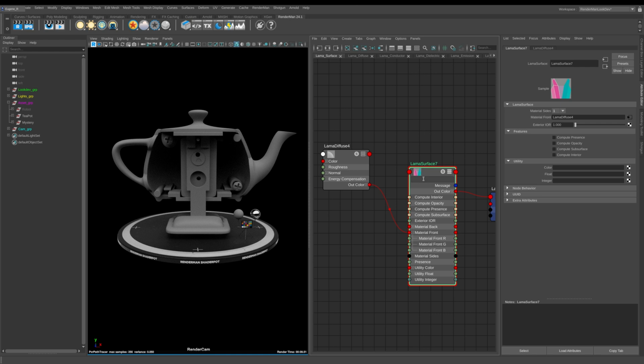So that was a brief overview of the Lama surface, and let's just have a quick look at the Lama diffuse.